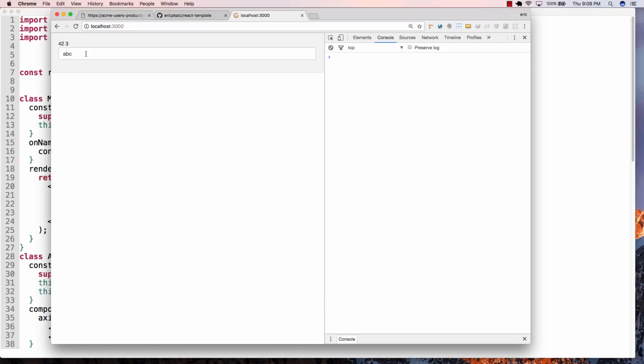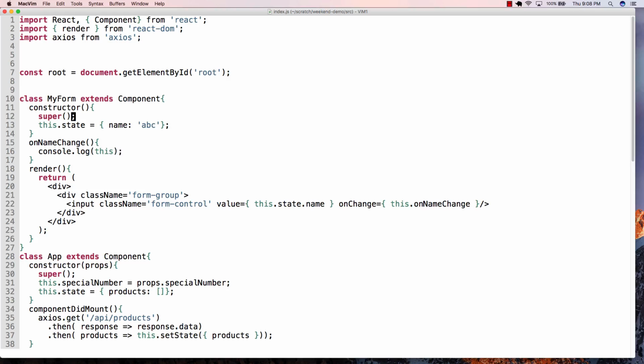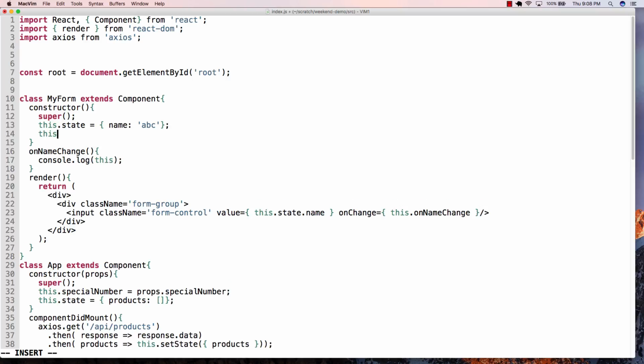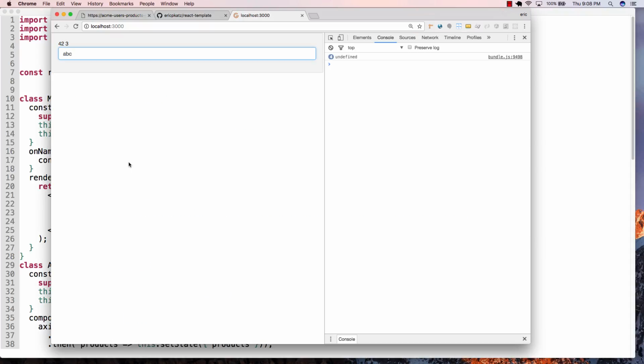If I do console.log and I try to press something, notice that error, right? What does that always tell you when you get that? You've got a little binding to do. Very, very common pattern. So we'll say this.OnNameChange equals this.OnNameChange, and we're going to bind it to this. Now if we go back here and try that one more time, we'll see that we have our object.